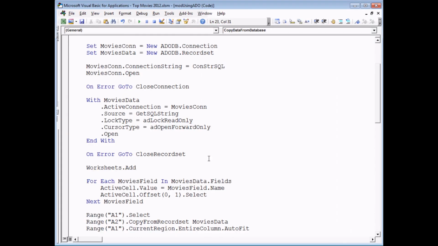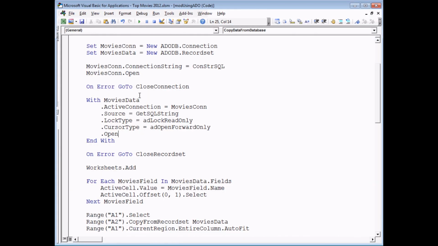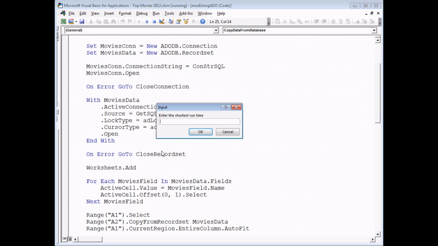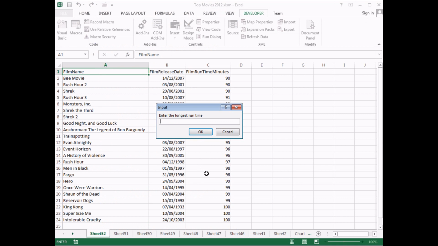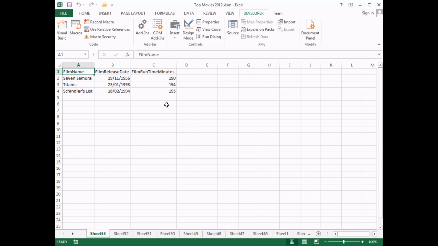When I click OK, when I switch back into Excel, I ought to end up with a list of films whose running time is between 90 and 100. Fantastic. So if I go back to the VB editor and run it one more time, let's go for a slightly longer range this time. We'll go for 190. OK. And the value 200, perhaps. Click OK again, and now when I switch back to Excel, I get a list of the longest films.